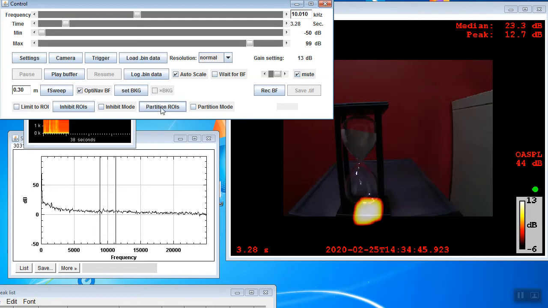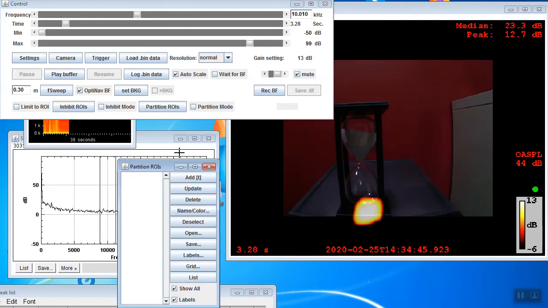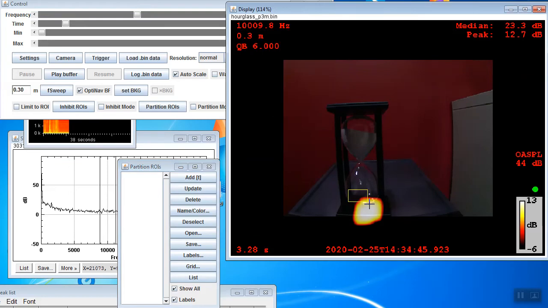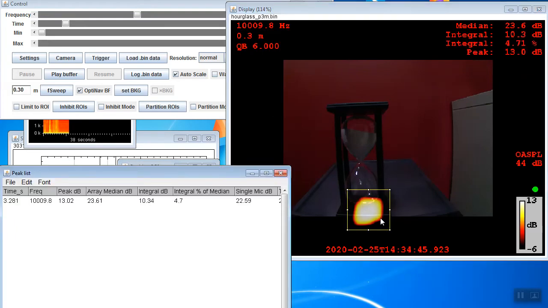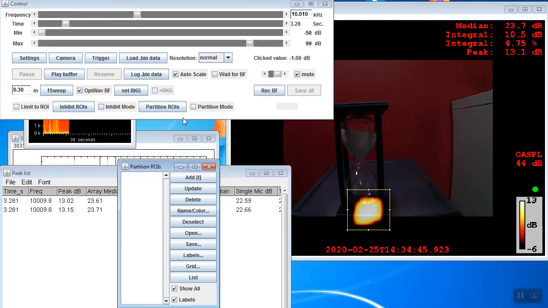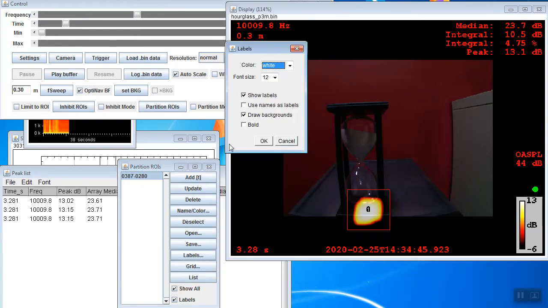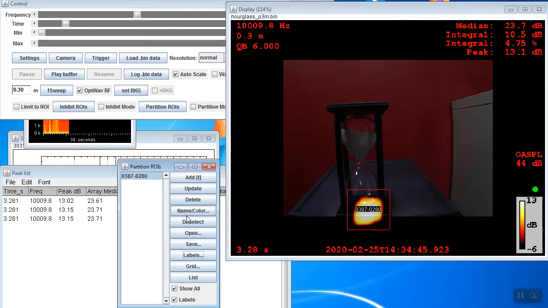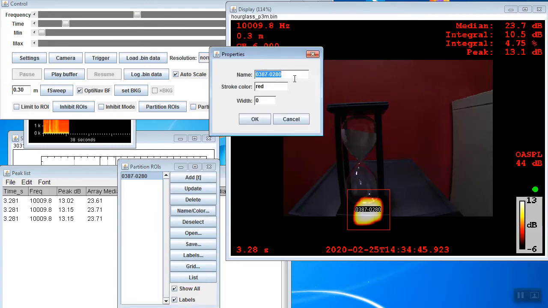To measure the spectrum, let's go into partitions ROI mode, create an ROI showing the noise of interest, and add that to our partitions list. And we'll use names as labels, and we'll call this the sand ROI.